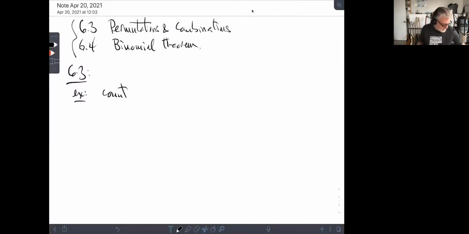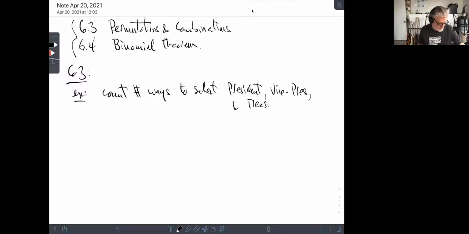I'd like to count the number of ways to select a president, vice president, and treasurer for, let's say, the student association from a set of 5 students. So I'd like to count the total number of ways to select a president, a vice president, and a treasurer if I have 5 people to choose from. Now this is not a very difficult problem if my job is just to get that number in that particular example, but that's not exactly what I want to do. I want to understand the underlying principle.